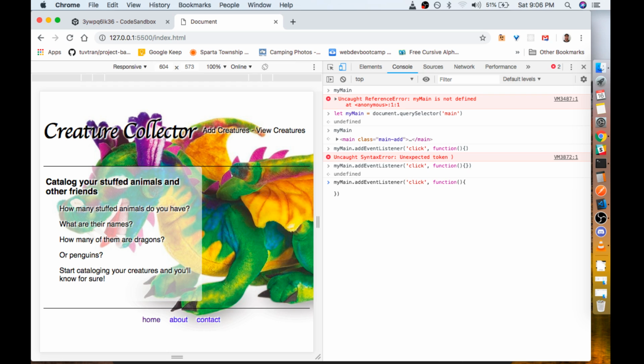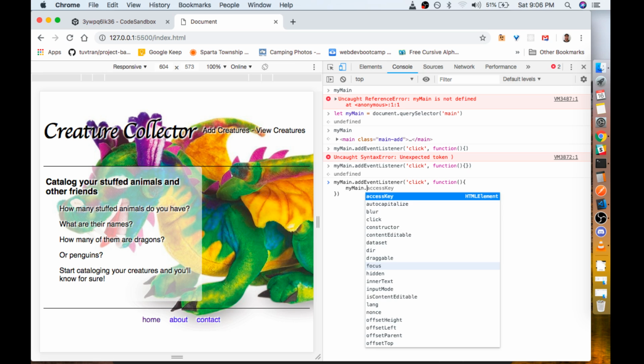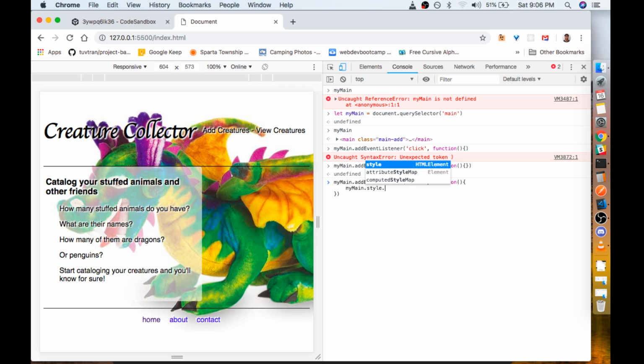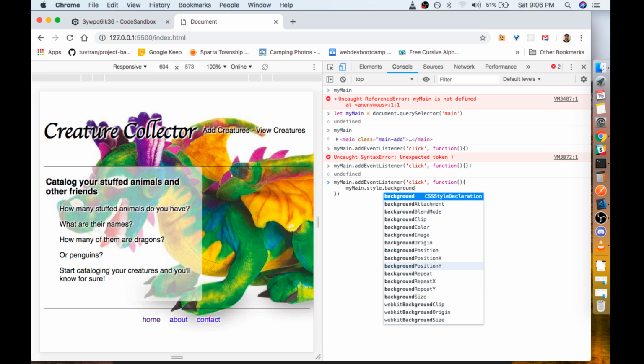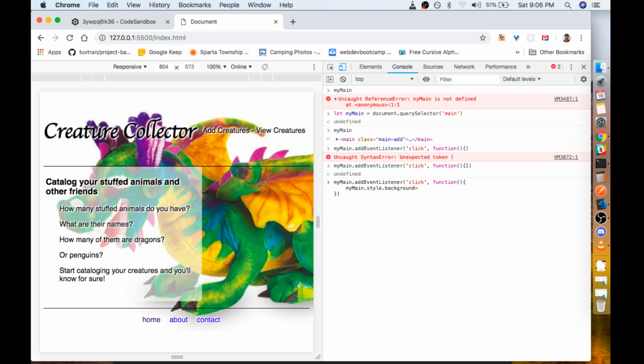So what do we want to tell it to do? What's the most simple thing? Well, why don't we change the style? Let's do that. myMain.style.background equals blue, right? So let's see.